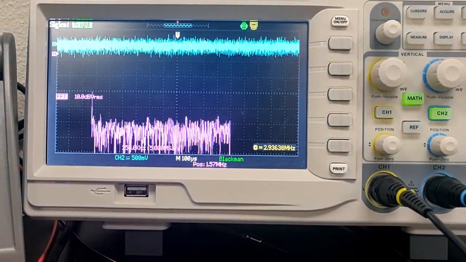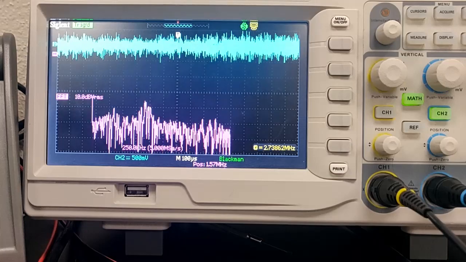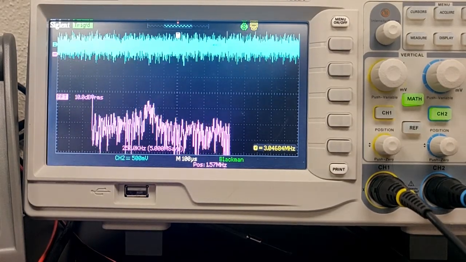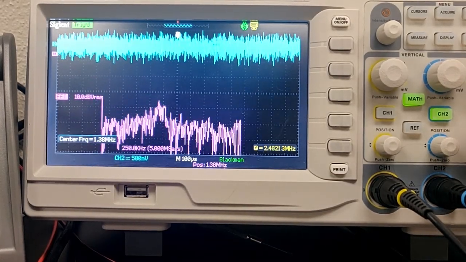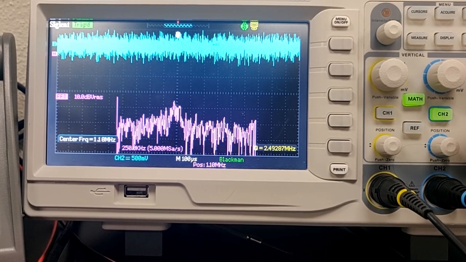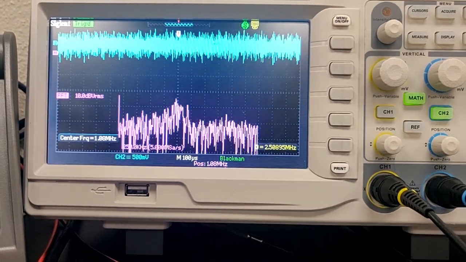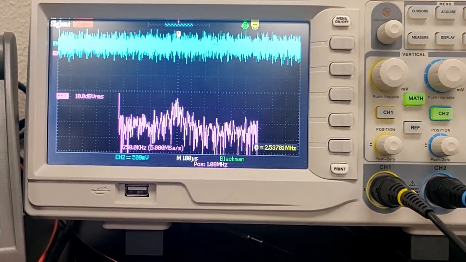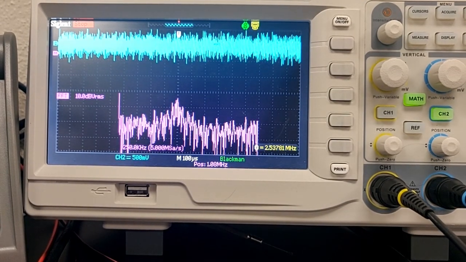So let me put it back to the way it originally was, measuring the full range of our inductor, and we can see that we have gone back to this 1.8 megahertz frequency.